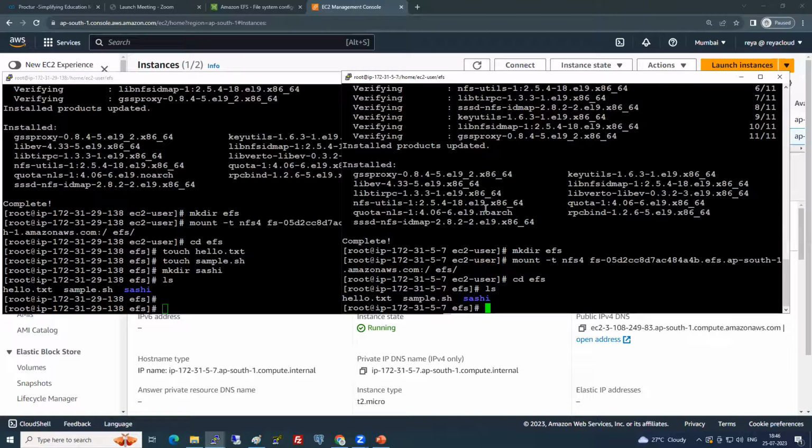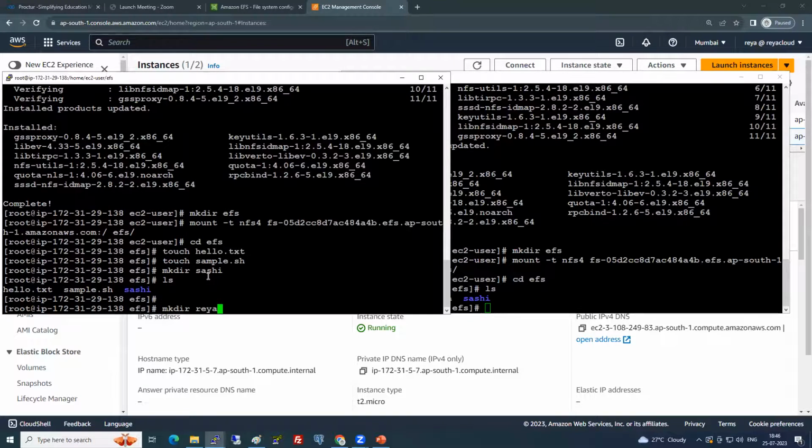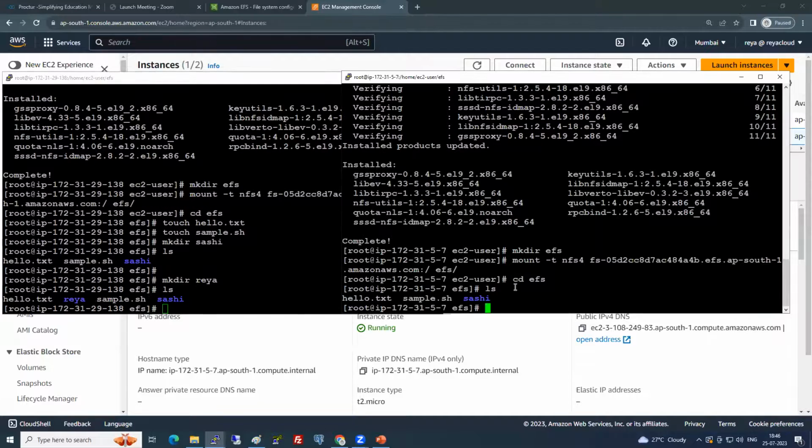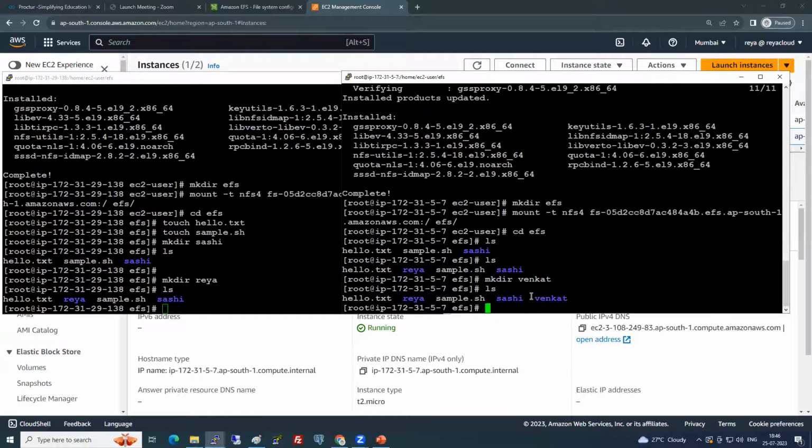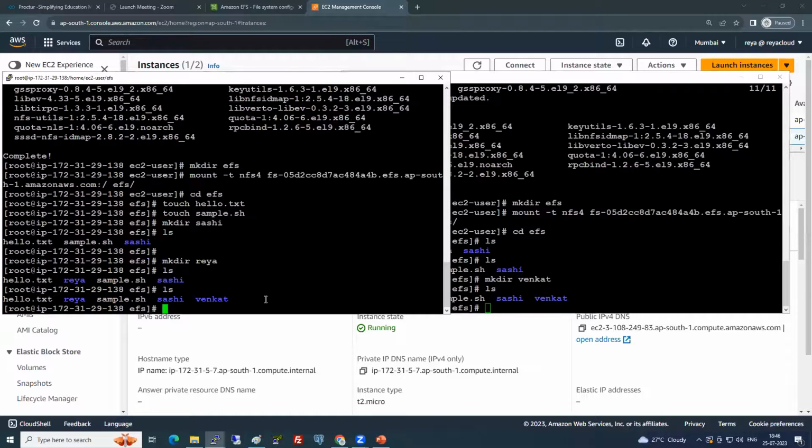So guys, one EFS is now shared to multiple EC2 instances. Can I see the same data? Like this, can you attach 100 EC2 instances also? You can share the data like this from one EC2 to another EC2. So now I immediately go and create one directory, mkdir RIA, for example. RIA directory is created and you do ls. Do you see this here? And if I create a directory here called Venkat, do ls, Venkat is there. See how it is getting replicated? Because it is commonly stored in the EFS.